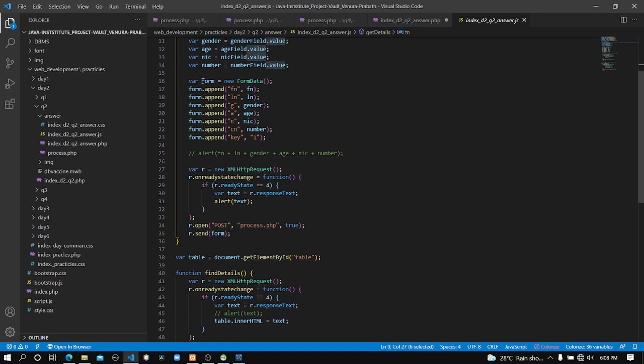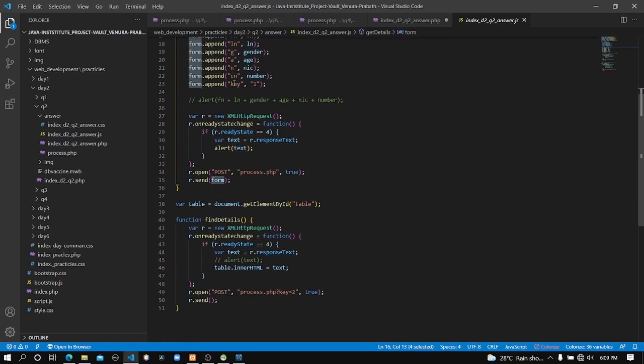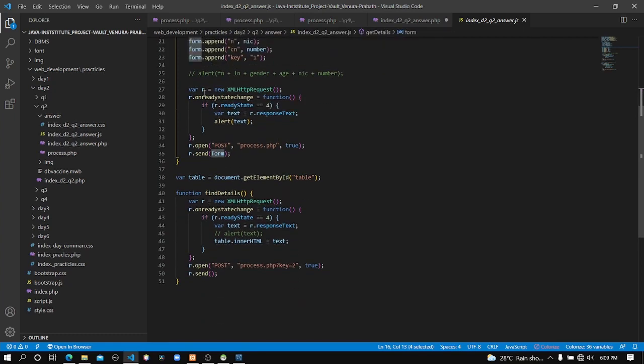This is the form object. You can see I created a variable called form and assigned the form object to that variable, and I append all the values inside the fields in my website into this object. And then here you can see there's another new object, that's the Ajax object.